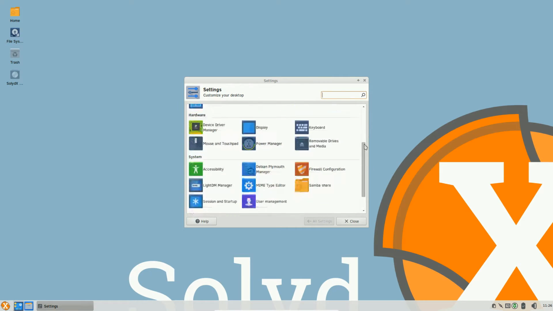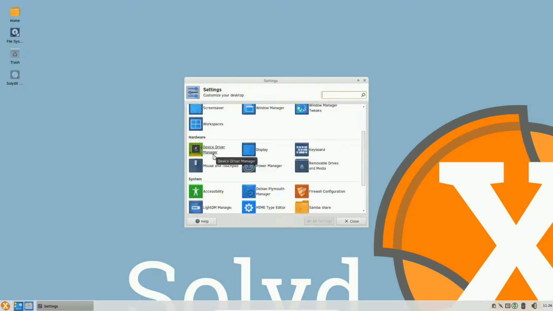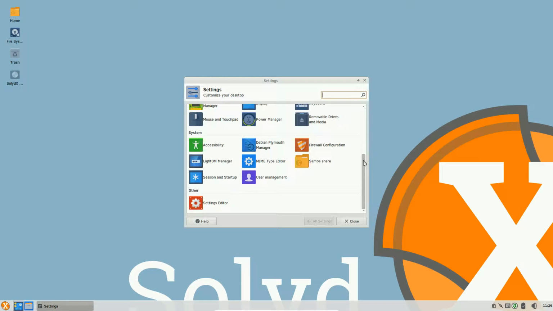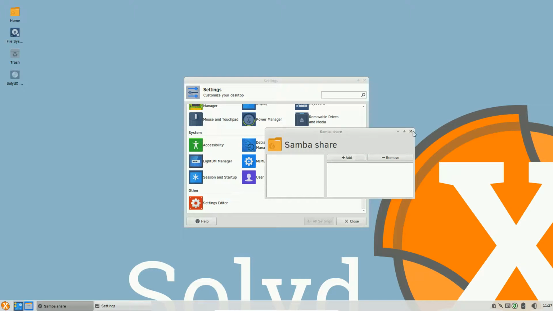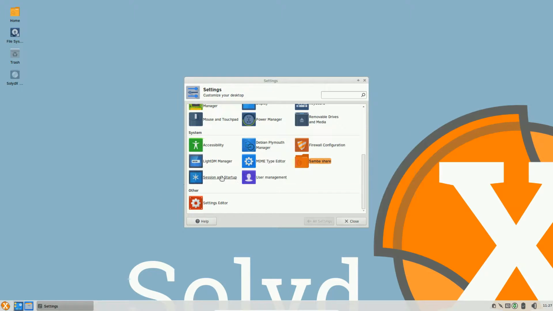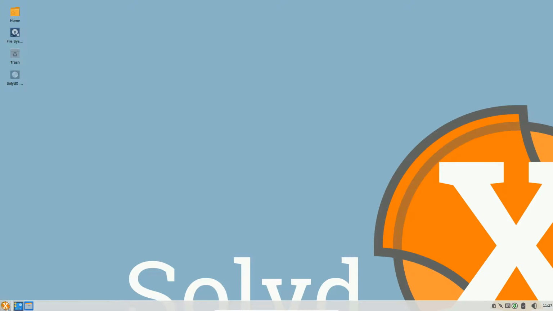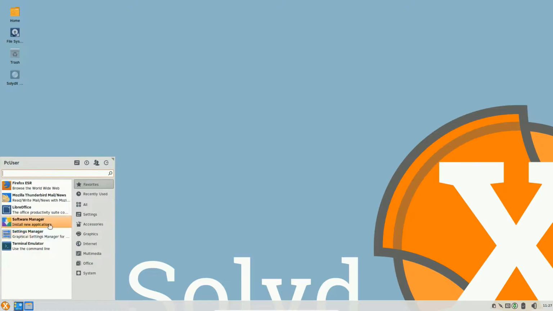It has some additions, for example, device driver manager, which we've gone through before. But I find that with Linux these days, there's very little need to drop to a command line unless you're doing something really unusual. Setting up a Samba share and whatnot, session and startup, of course. That's interesting right there. So let's go to the software manager.